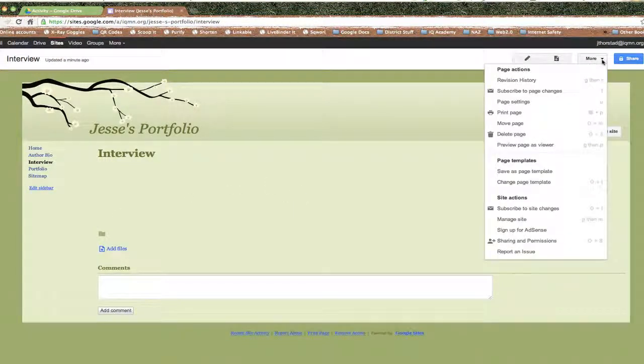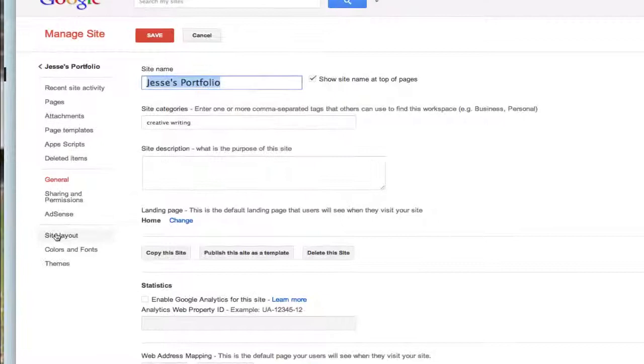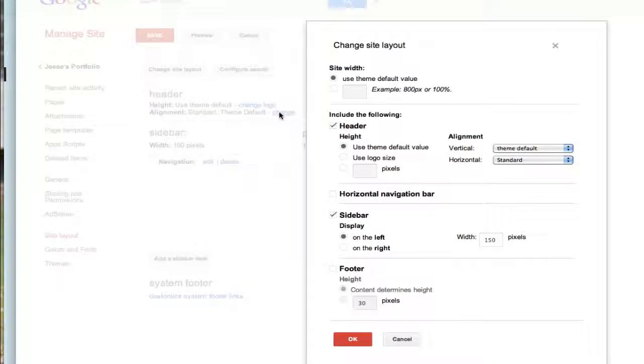Under the More menu, we'll go to Manage Site. And this gives us a lot of options. We can change our site's name, we can go to our various pages. Down here, we can go to the site layout. I would like to have a horizontal navigation going across the header. We're going to click Change next to Alignment. And we're going to say turn on the horizontal navigation bar.